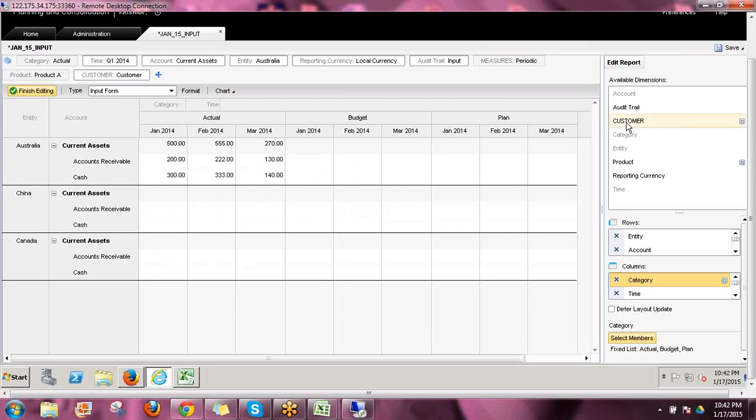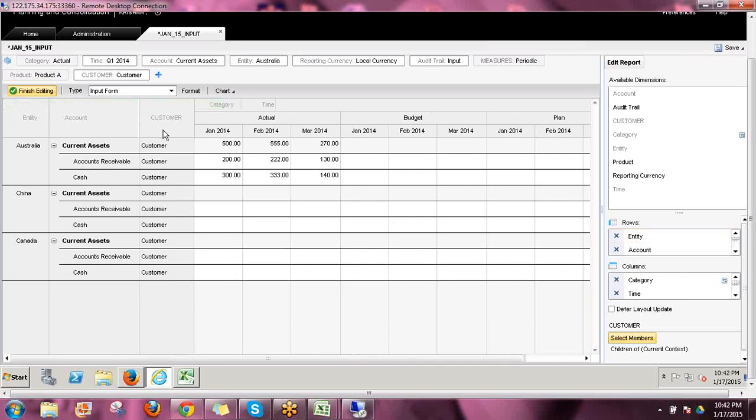And if you want to add any other thing also, you can add it. Suppose I want to see by entity, by customer wise. Now see, 3 dimensions have been added. Since I am having only one customer member, it is showing 1. If I am having C1, C2, then what will it do? Australia, current assets, customer 1, customer 2.